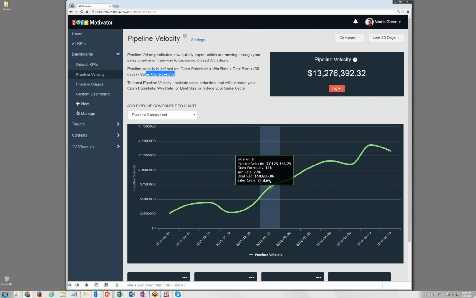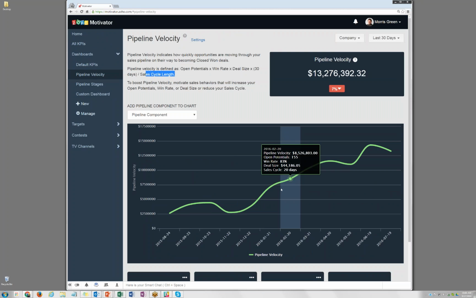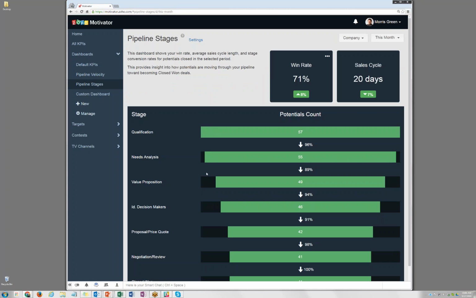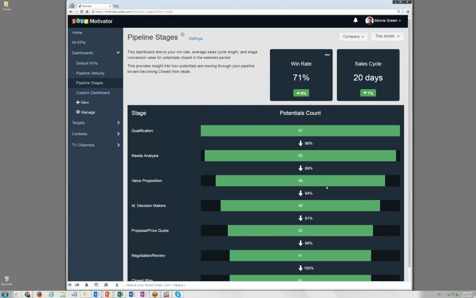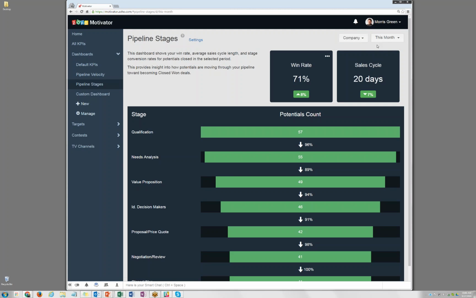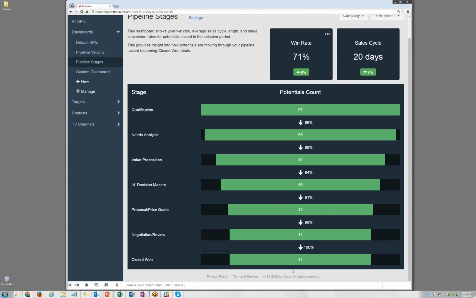Some people really like this. They think it's cool. It gives them an index value they can track for the health of their pipeline. But a lot of people don't even get to this level. They're more focused on tracking the simple KPIs. The pipeline stage dashboard, I'm going to be very frank with you guys, is not very useful right now. We're going to try to improve it. All it's showing basically is that for a given period, like let's say this month, for all the potentials that were closed during this month, where did they fall off in the pipeline?